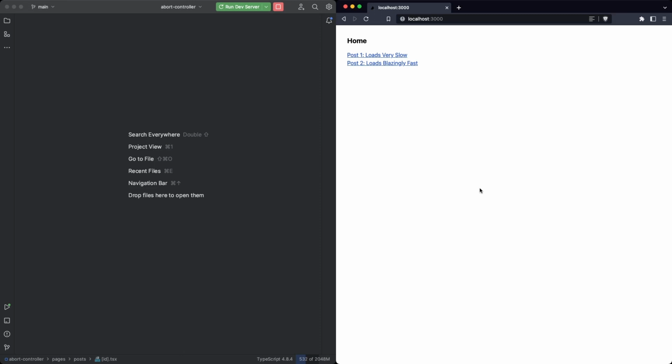Let's first have a look at a simple application I've created for this purpose, which is just a simple blog. We have our homepage with a list of 2 different posts. The first post loads very slowly, and the content is loaded asynchronously and then displayed over here once it's done. The second post is loaded almost instantly.